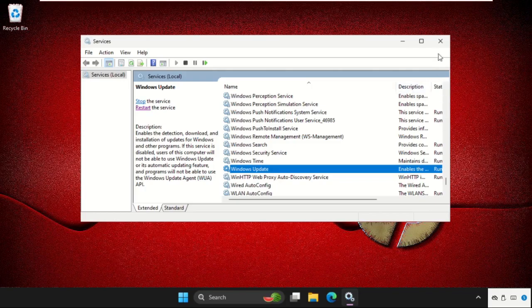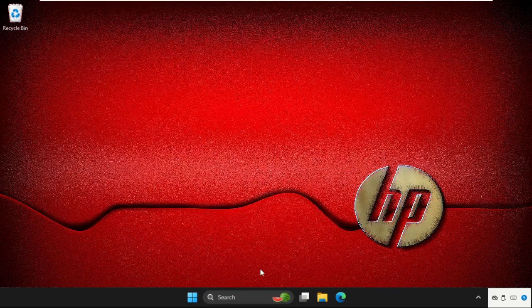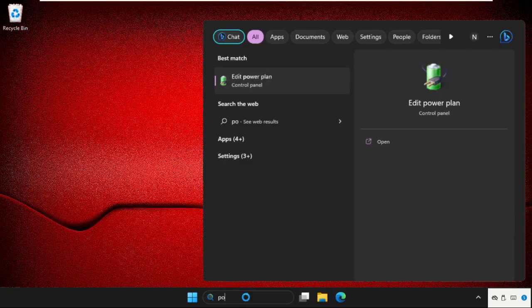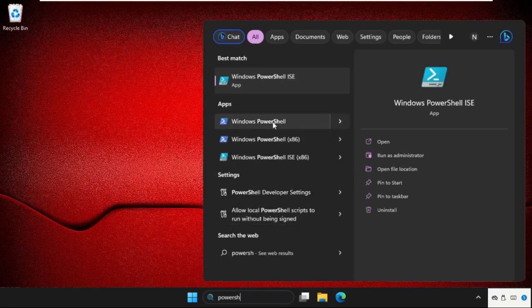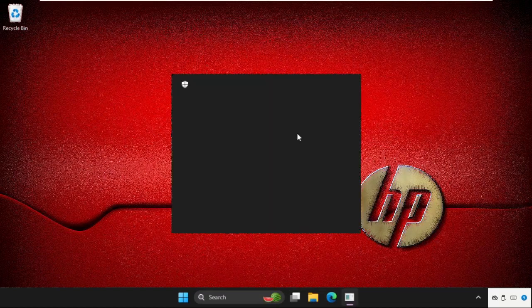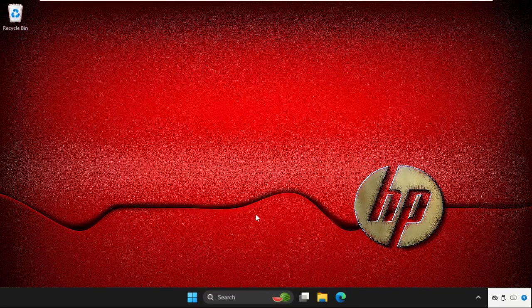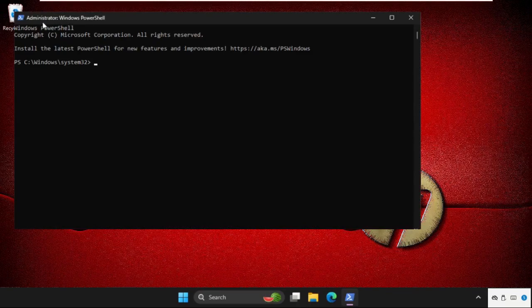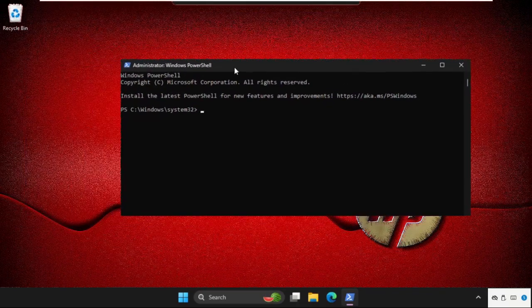Once done, just close this window and simply go to search bar, type here PowerShell. Right click here and select Run as Administrator. On this window, we need to execute the command. So type this command carefully and simply hit enter to execute.